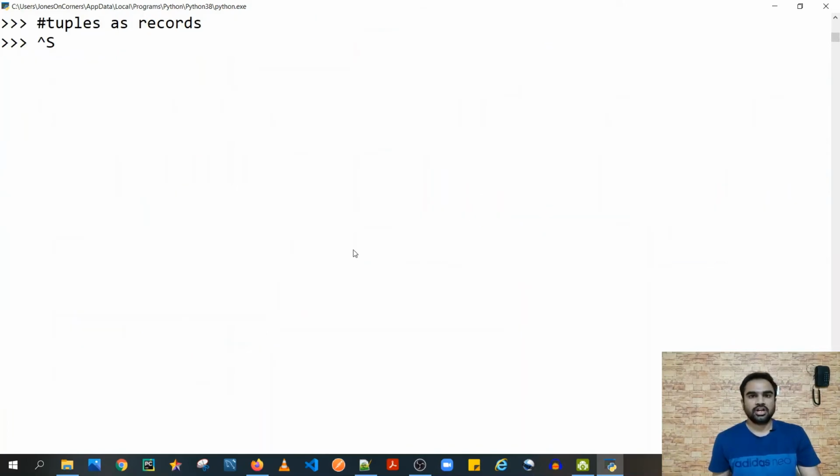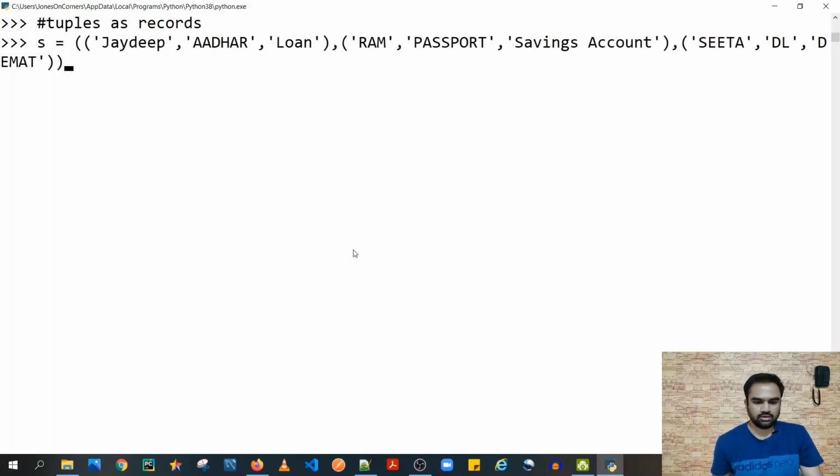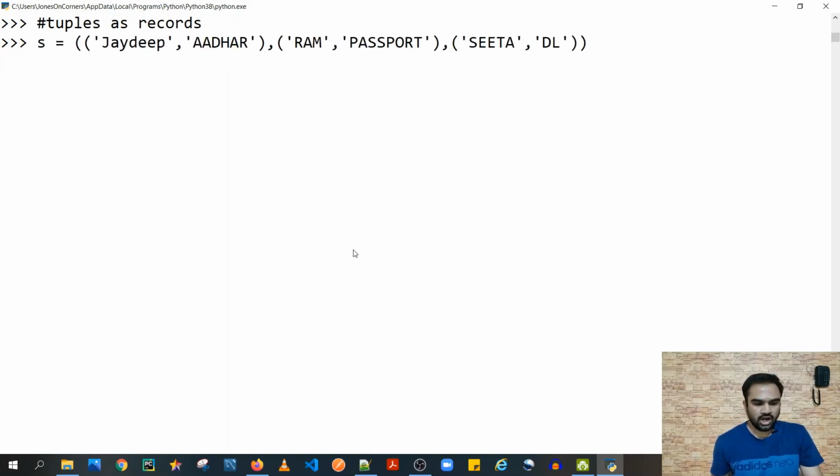So continuing with the tuples as records, how would you use tuples? This is another use case. I have a tuple which stores, let's say, a bank record, and these are the people who have applied for something or the other in the bank, and these are the documents they have submitted. So this is a very good use case of how you can use a tuple as a record. And then the concept of tuple unpacking, which we learned, can easily help us dig out these records.